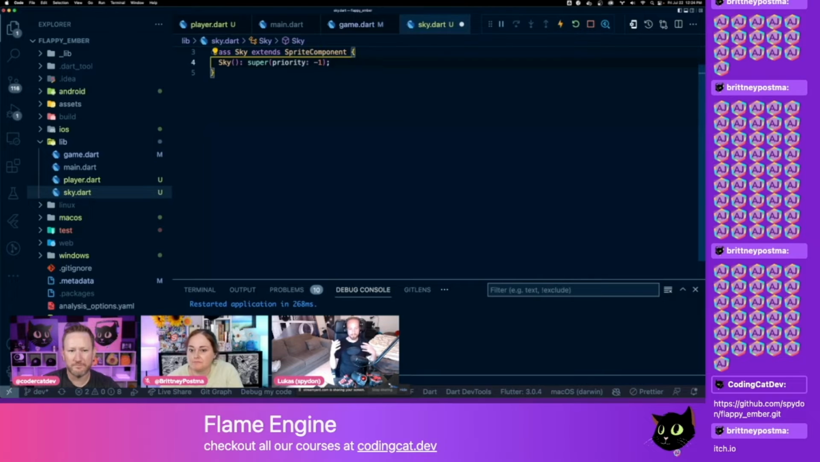Otherwise, if we don't add that, everything will be added in the order as they come into Flame, or as we call add on them. So if we accidentally call add sky after the player, then we won't see the player, because the whole screen is going to be covered by our background. This is almost like absolute positioning for web people, and the Z-index is now layering on top. Exactly.